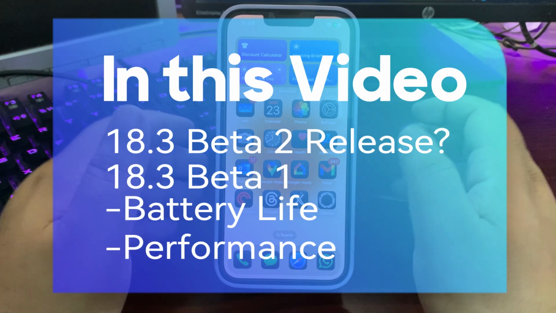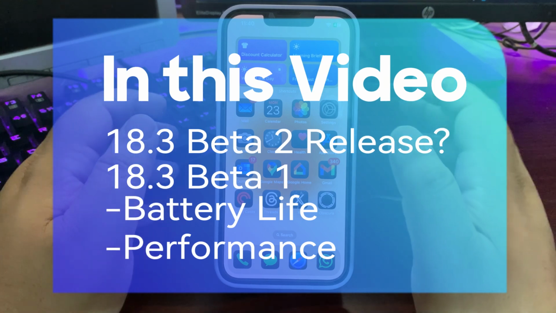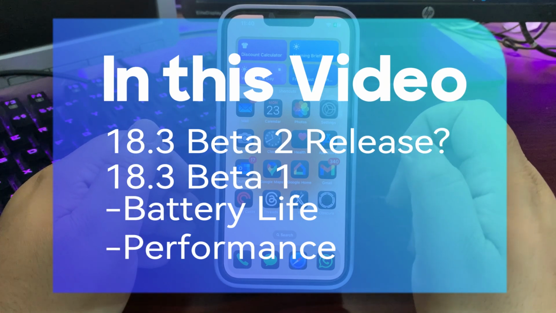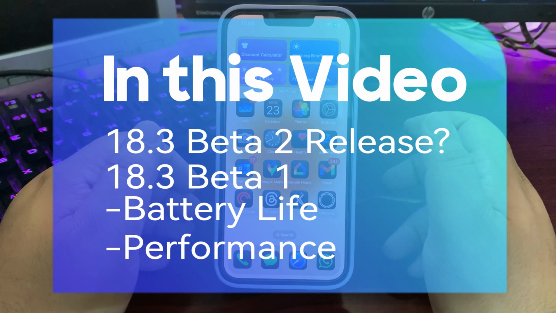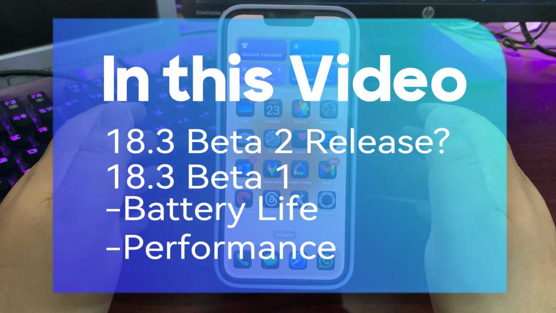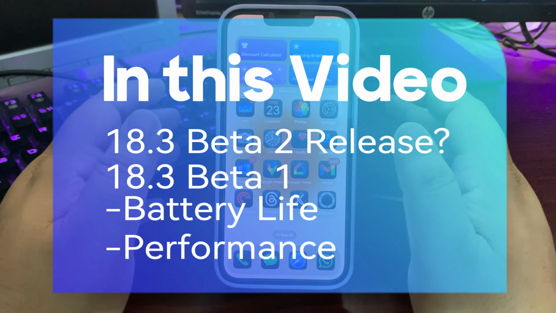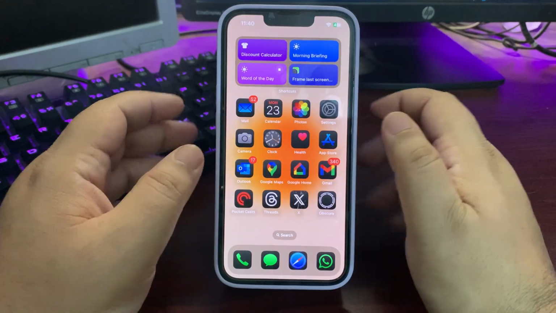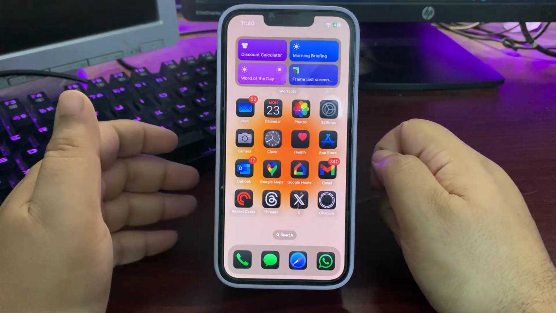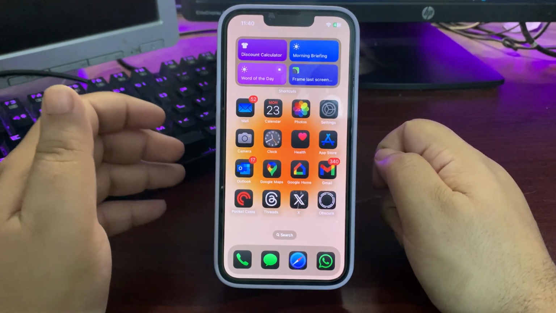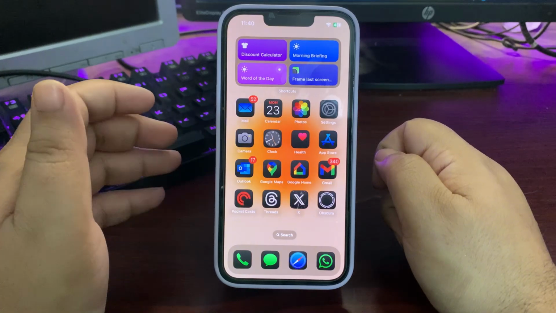I will also talk about iOS 18.3 beta 1, how the performance is going, how the battery life is going, and if there is any sort of issue. So I will talk about these three things in this video. Now, let's start with the very first thing. If not today, then when are we going to expect iOS 18.3 beta 2?